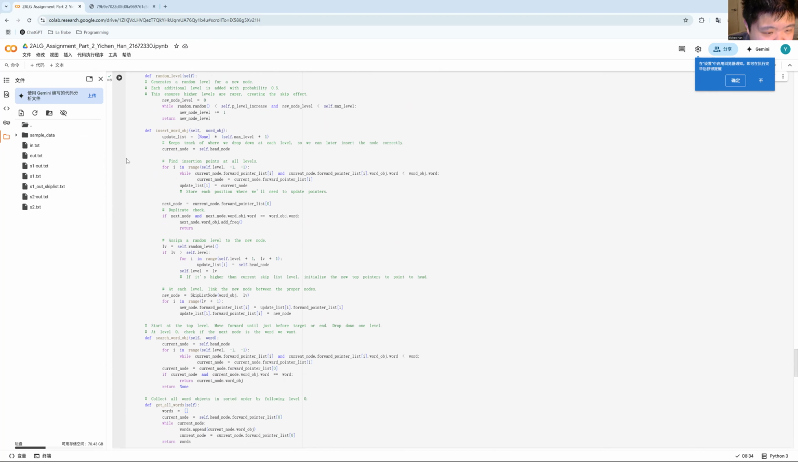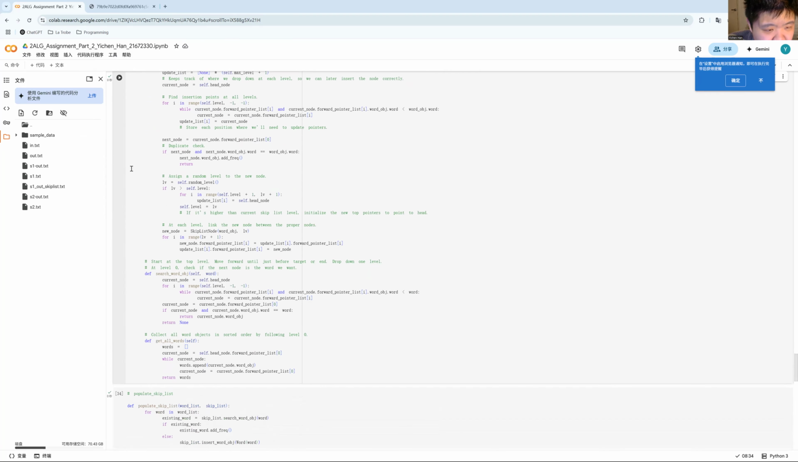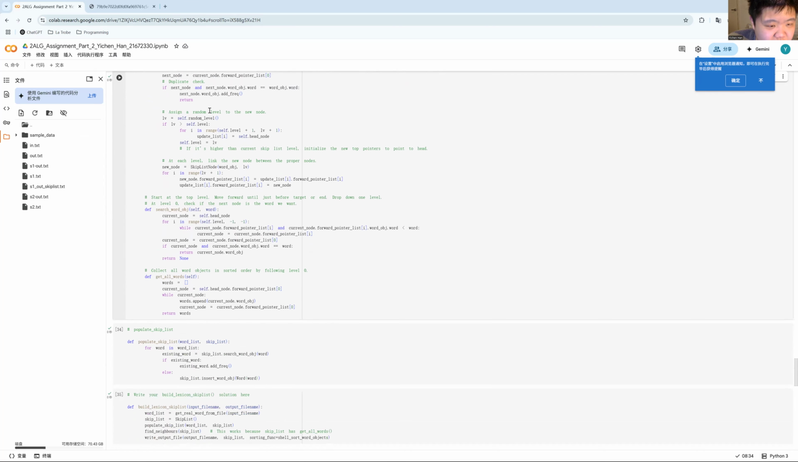Then the insertion method. We need to use the update list, a new list, because it keeps track of where we drop down at each level, so we can later insert the node correctly. This loop is used to find the insertion point at all levels, and then we store each position where we'll need to update pointers. If the next node's word object is already what we want, meaning it's equal, we just add to its frequency. This is to avoid duplicates.